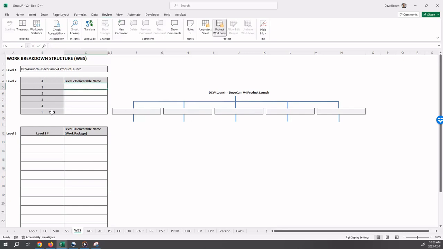The left side contains entry fields where you can enter the level 2 deliverables here, and then the level 3 deliverables here, which are also called work packages. As you enter this information, the WBS is automatically built on the right side.